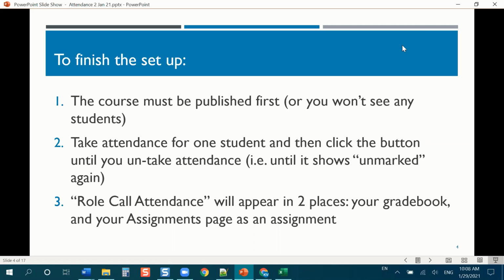So obviously, in a real course situation, you don't want to do that until you're ready. So like I said, roll call attendance is a little bit weird. It has a few things that have to happen before other things can happen to finish your setup. So the first one is that the course has to be published, and that's just a technical limitation, because if you try to view attendance and your course is not published, there's no students in your course. So the attendance tool cannot find your students, and your student list will be empty. So this part has to happen after the course is published.